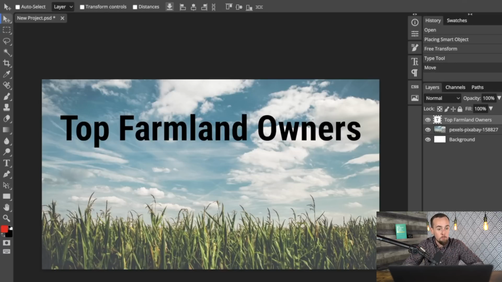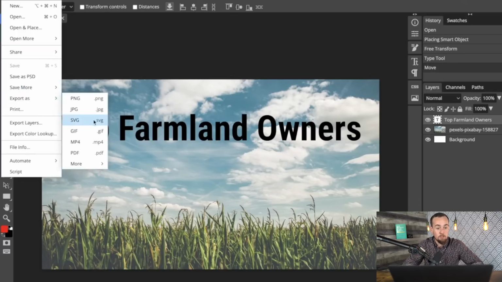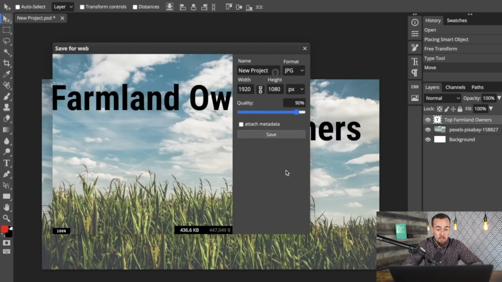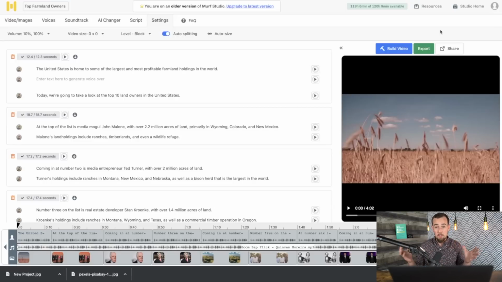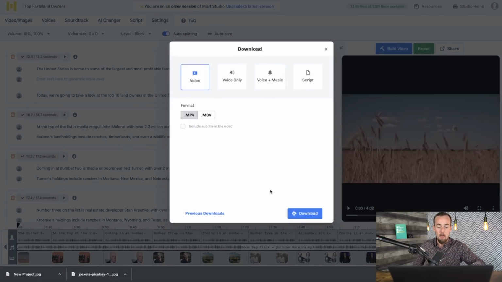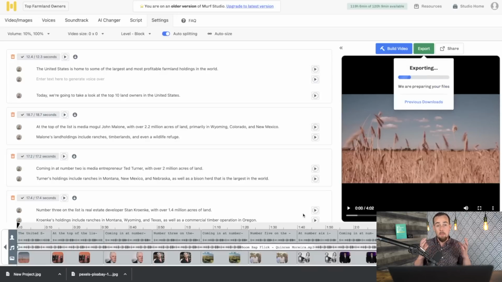Click on File, Export As, and select JPEG, and my personal recommendation is to export at 90% quality, and then simply click on the Save button. And just like that, you have a YouTube video and a YouTube thumbnail. So now that our video is done building, we're going to click on the green export button in order to download our file. Click on the blue download button, and then our video is going to export and download.